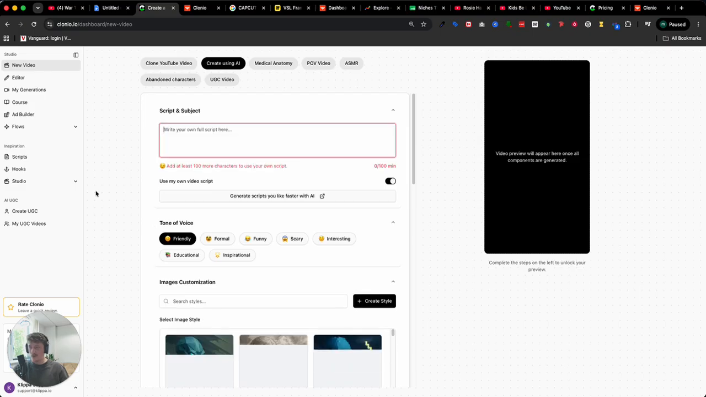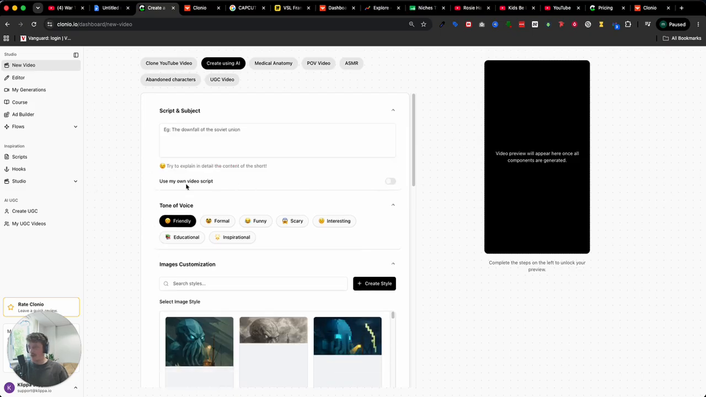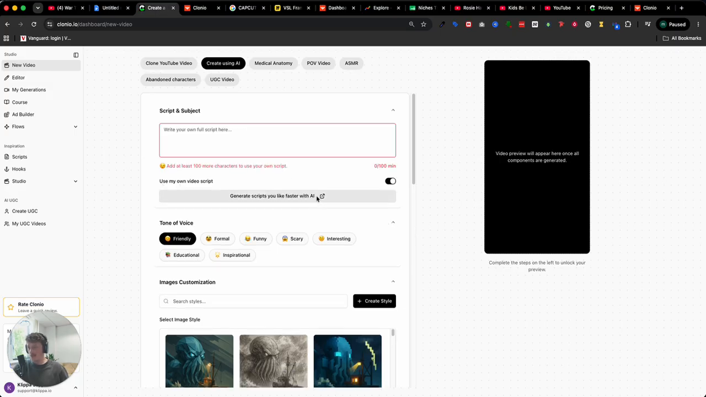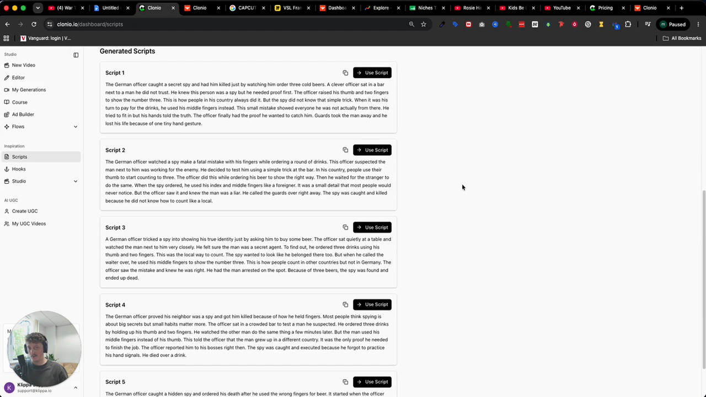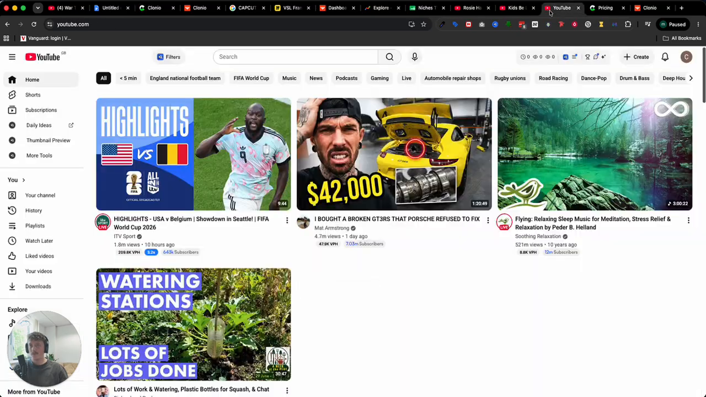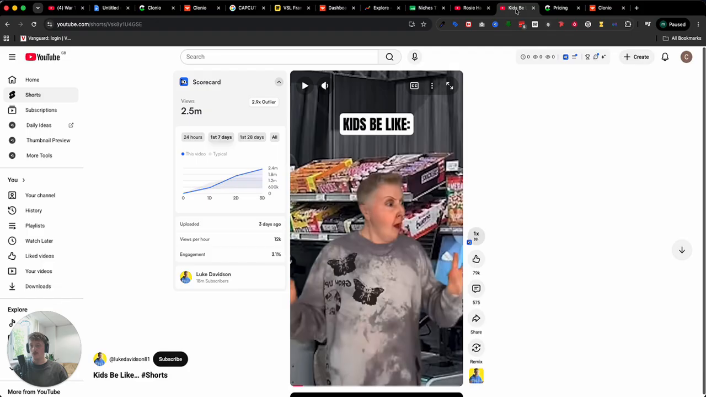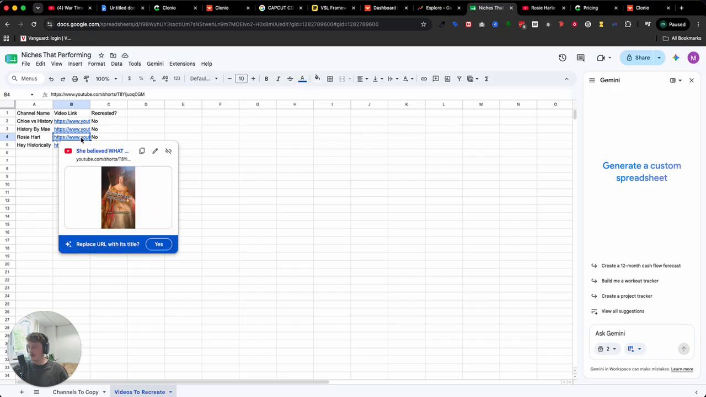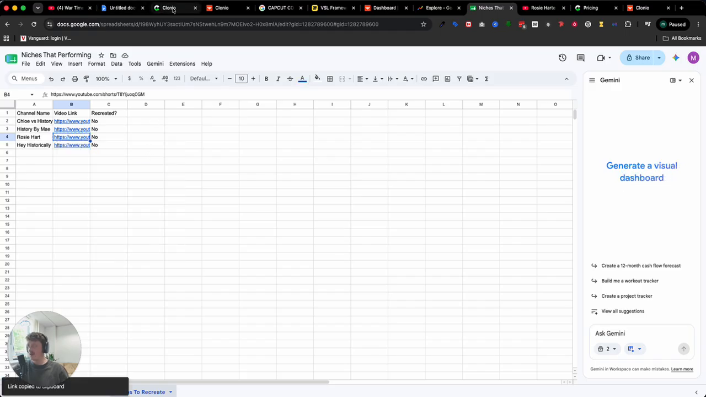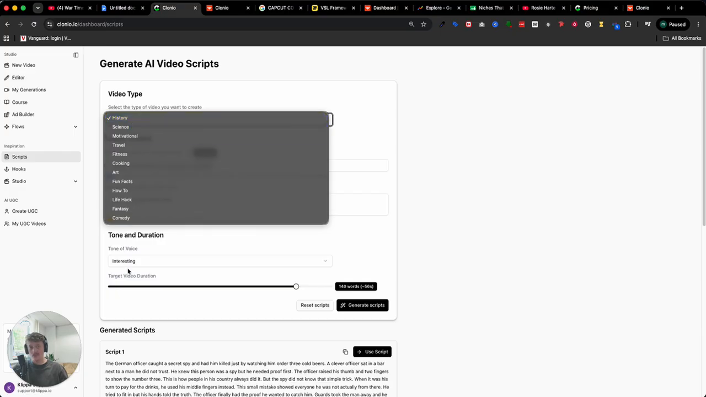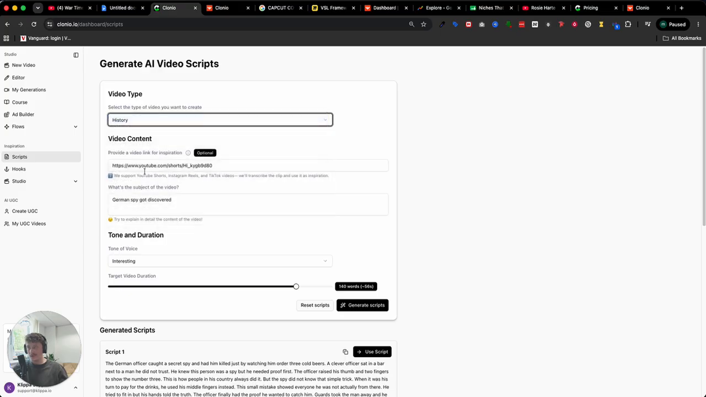Down here, when you log in, you'll have no script like this, right? It'll look like this. You're going to come down here and click on use my own video script and click generate scripts like faster with AI. Alternatively, you can come over here to the script writing section. It'll take you to both the same sections, doesn't really matter. You're going to find the video that we're looking to clone, which is on our list here, which was this one. So we're going to copy the link, come back into the software, and select your category. If there isn't a niche there, select the closest one. Doesn't really matter too much. We're going to select history, and we're going to paste our YouTube video link.